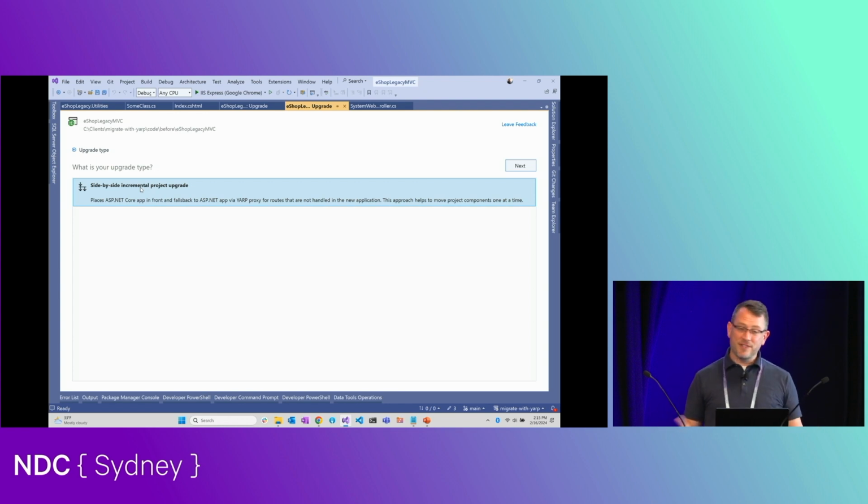If this is a big project, I'm not going to be able to do this in a weekend. I'm going to have to do this over maybe months or years. And so this is going to do a side-by-side upgrade. It's going to set up YARP for me. In fact, if you read the description, it says it places the ASP.NET Core app in front and falls back to the ASP.NET app via YARP proxy for routes not handled by the new application. So just exactly what we looked at in those diagrams a few minutes ago. It's going to basically set all of that up for me with this legacy application.